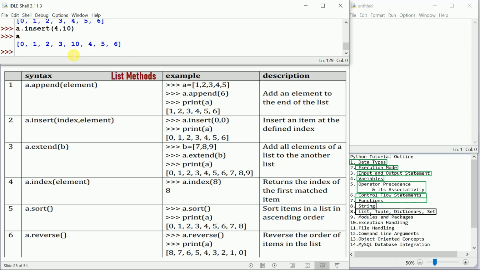And then you can use a sort method. Okay, A dot sort of, the elements are arranged in ascending order. Similarly, A dot reverse of, then the elements are reversed. Then you can print the elements, okay, 10, 6, 5, 3, 2, 1.